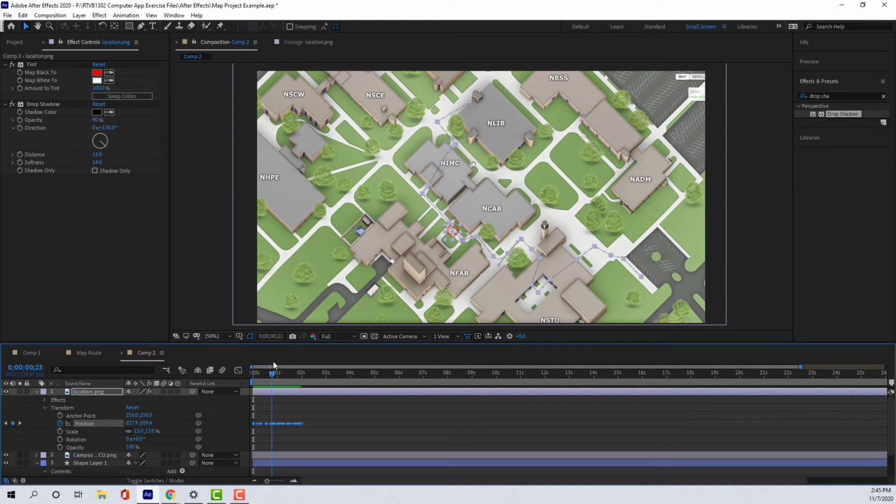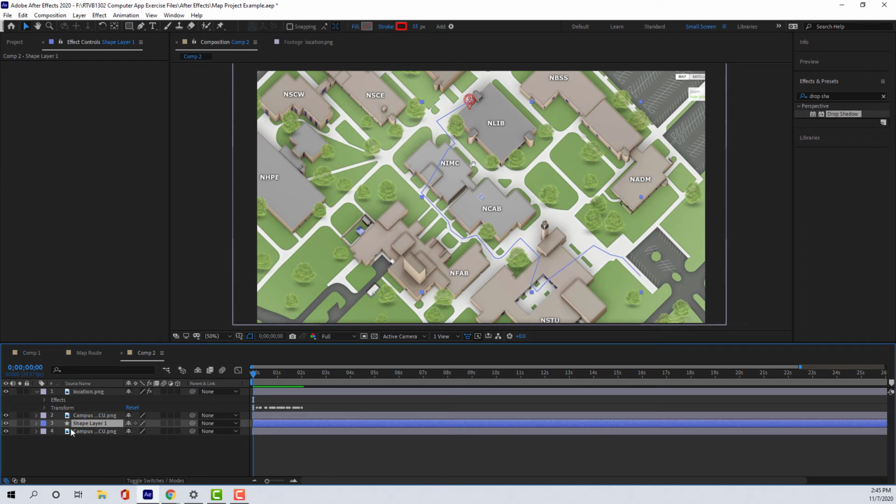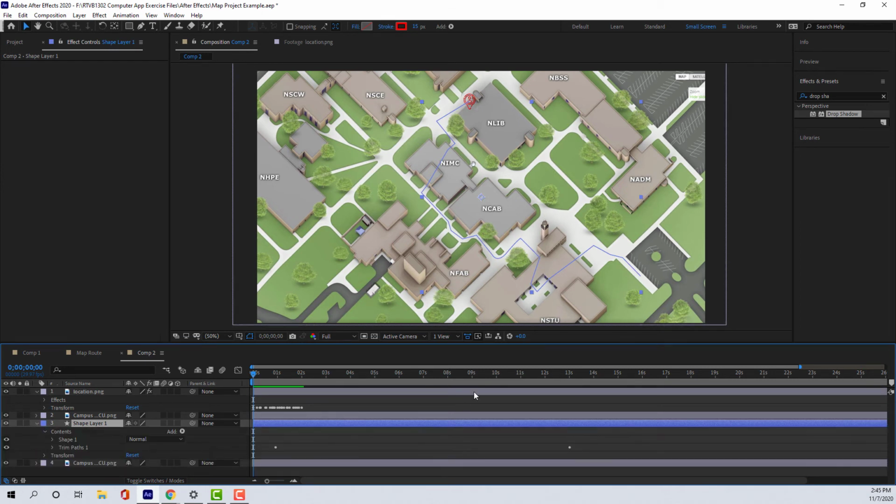Okay. So you notice that now this icon follows the path directly. However, the timing is wrong. So we need to fix that. The way we fix that is we're going to go back to our shape layer where the original path is, and we need to get right on the keyframe to where our animation begins.